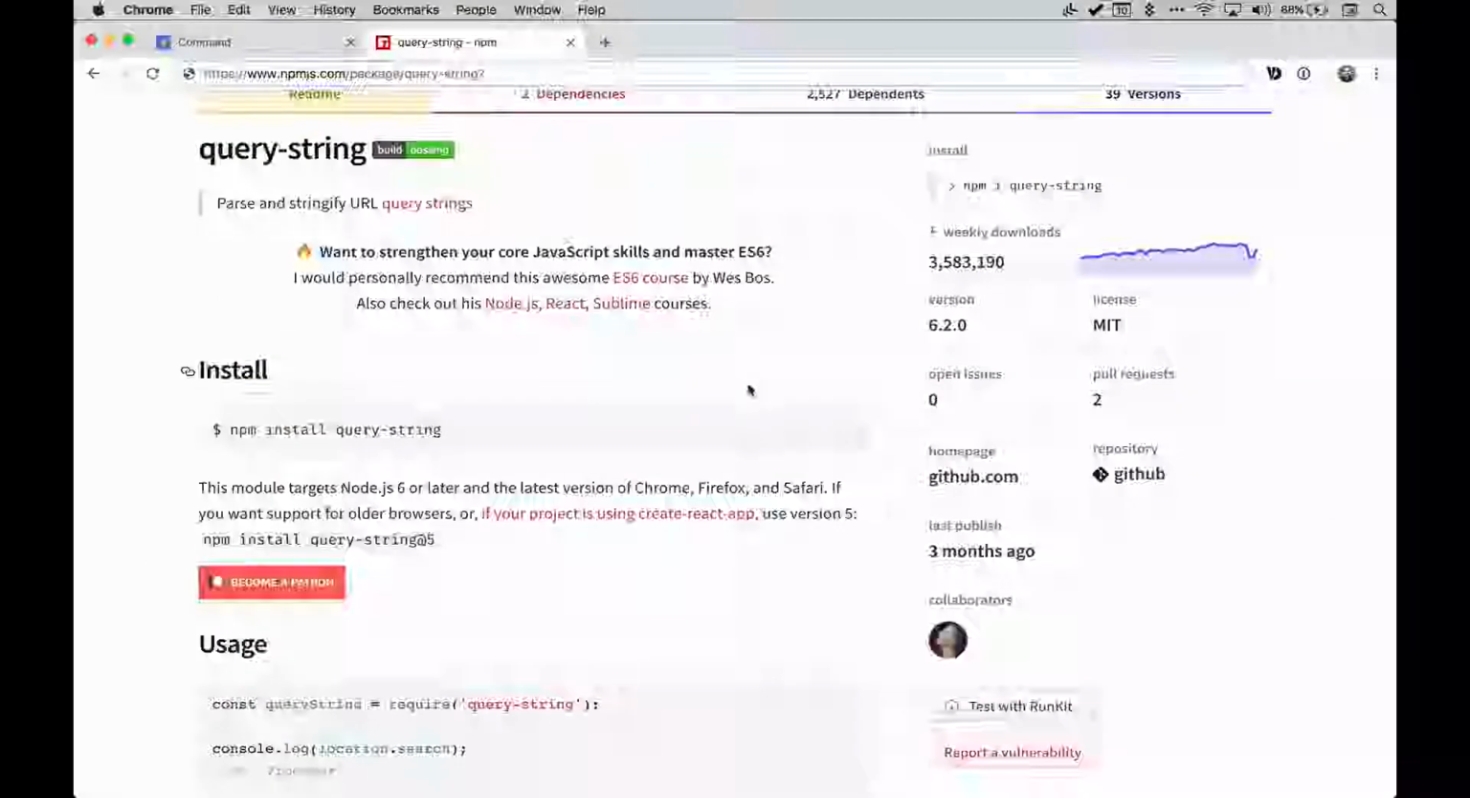So what we can do is use query string to help us take that string value, so the question mark, action equals, and all of that, and do that parsing for us. So it's going to parse it into an object that we can use inside of our code without a lot of headaches. Okay, so our next step is to go ahead and install this package.